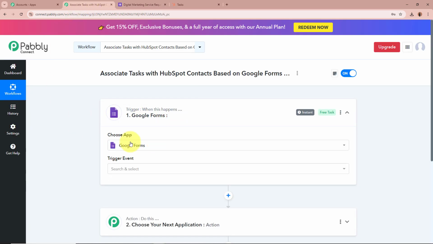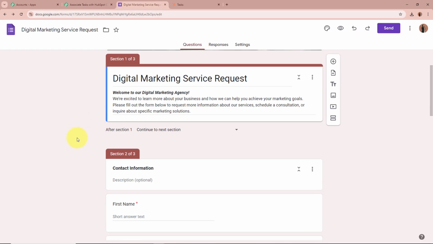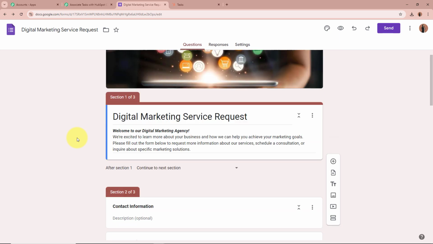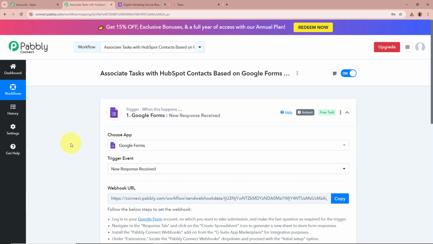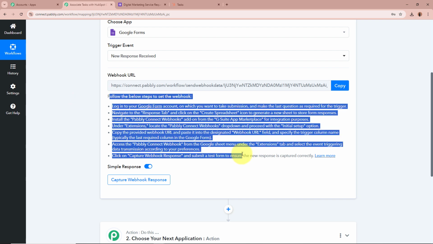Okay, so I've selected my trigger application as Google Forms, and for the trigger event, I'm going to select new response received, as whenever a new response is submitted by any of my customers using the Google Form that I've created, Pabbly Connect is automatically going to capture the response. After selecting the trigger application and the event, you can see that Pabbly Connect has provided us with a webhook URL. With the help of this unique webhook URL, we are going to connect Google Forms to Pabbly Connect by following the steps given below in the help desk.